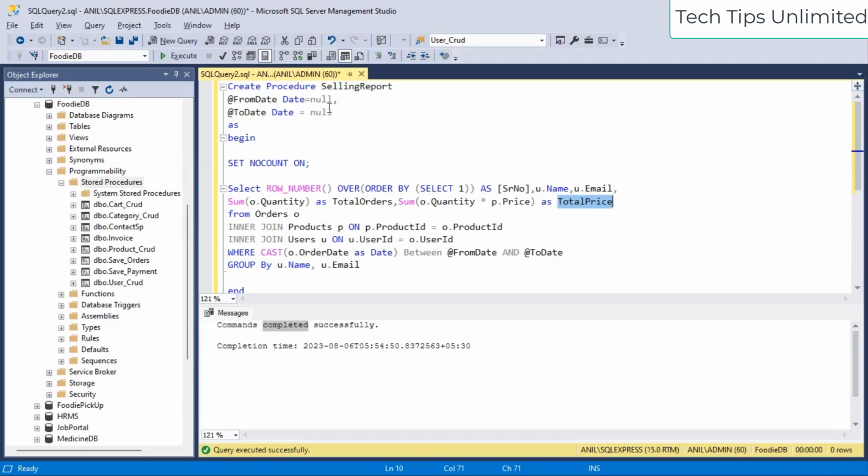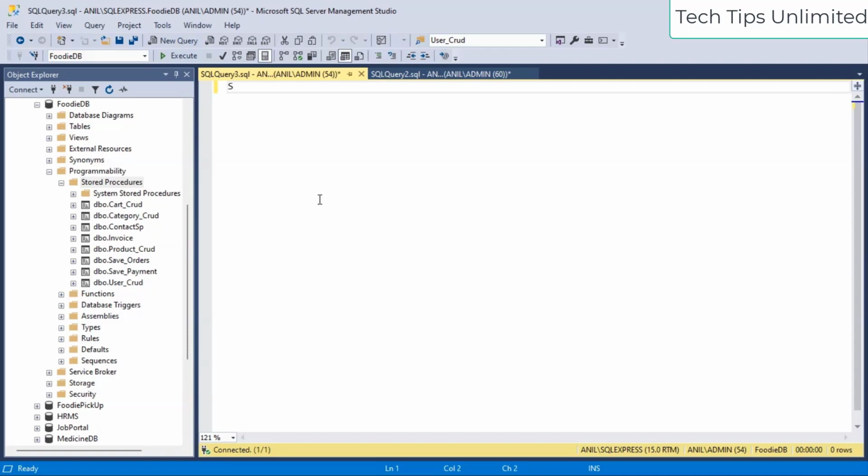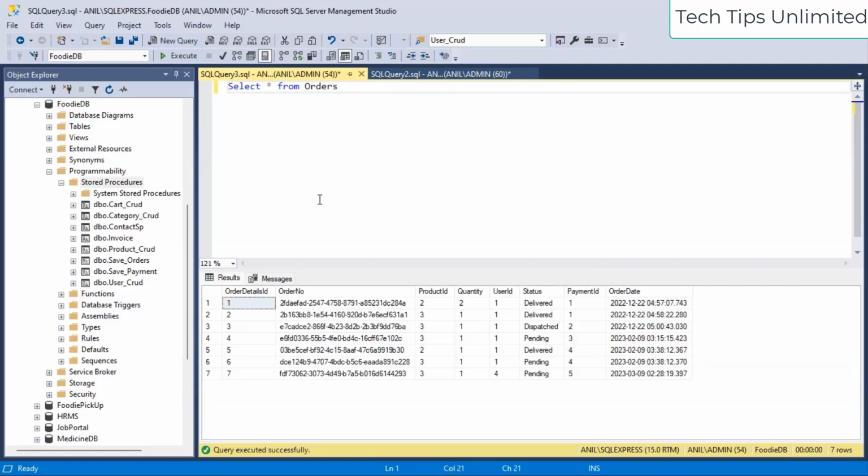So let's see for which date we are having data. Select store from orders. We have here one year's back data, for December, and for two or three months we are getting here. So let's get the data for the December month.